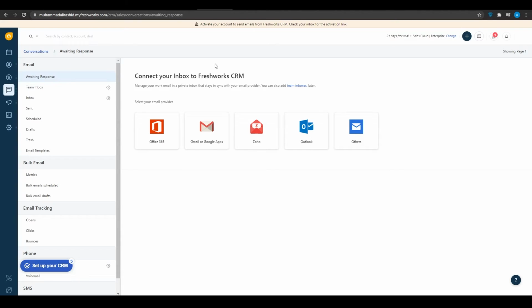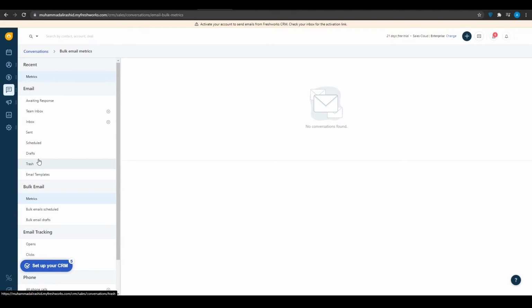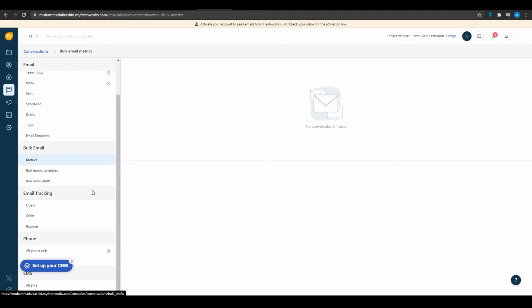So guys, that is very easy, and I honestly find it very efficient to do this. Below that we have the bulk email. For the bulk email, let's say you want to send out one email to thousands of people. Then you can use their bulk email software, simply create a new conversation, and then send out bulk emails to thousands of people.